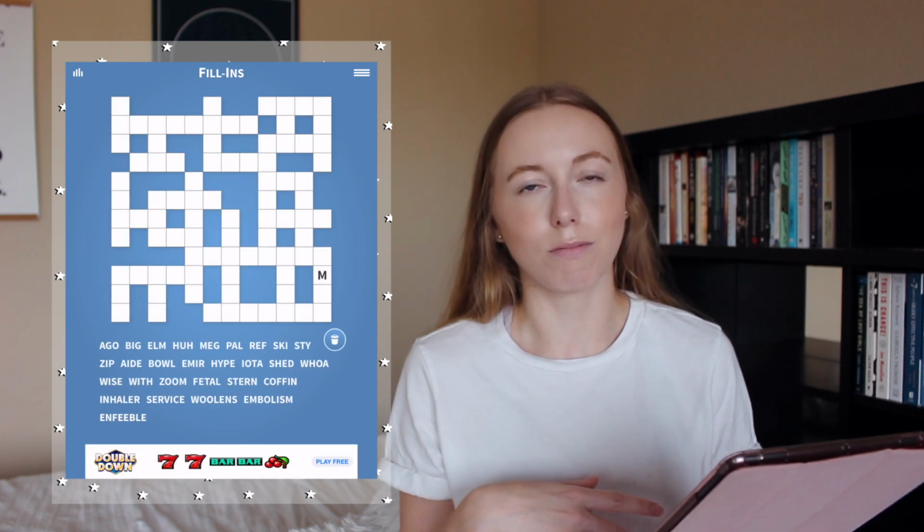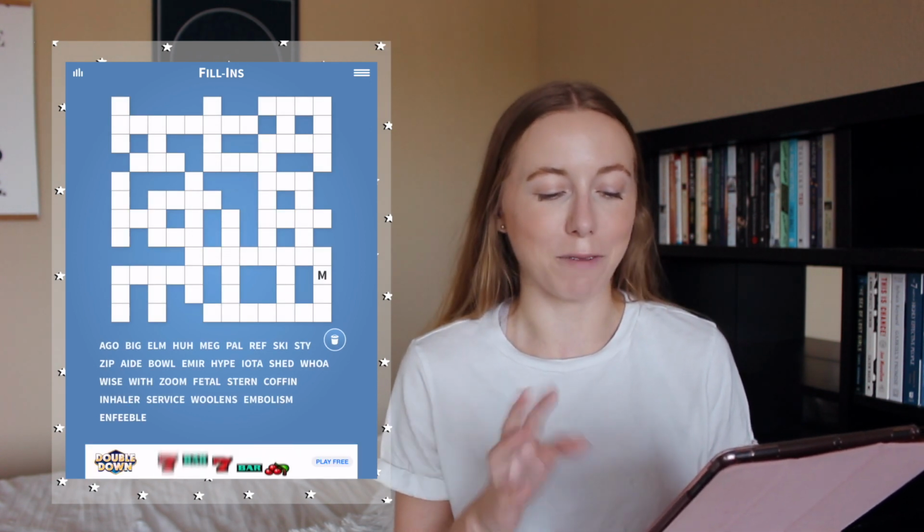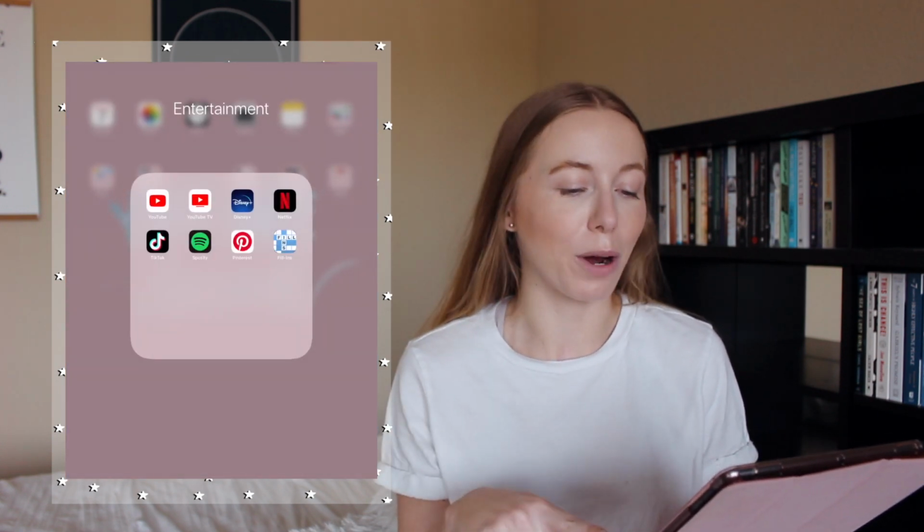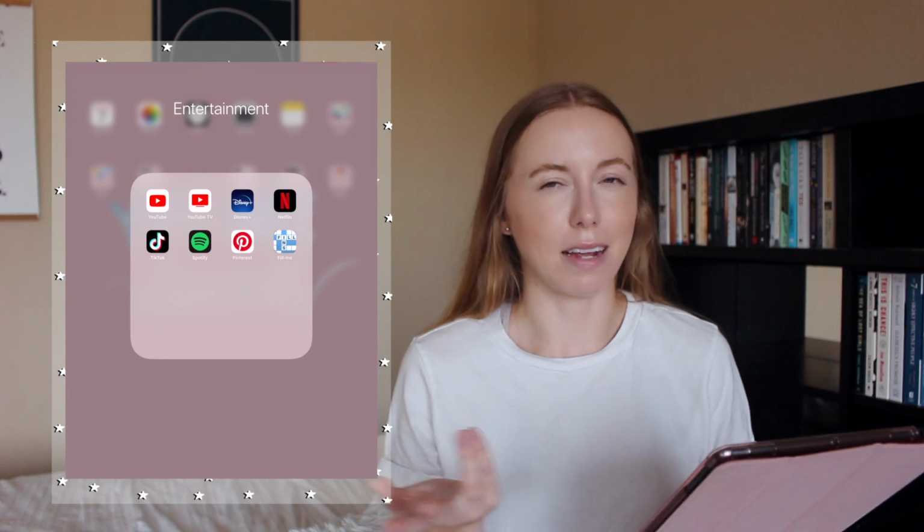It's like a reverse word search game, if that makes sense. I really like these ones a lot more. I really should use it to work on my brain power, but I feel like it fits best in entertainment because it's kind of a game app.